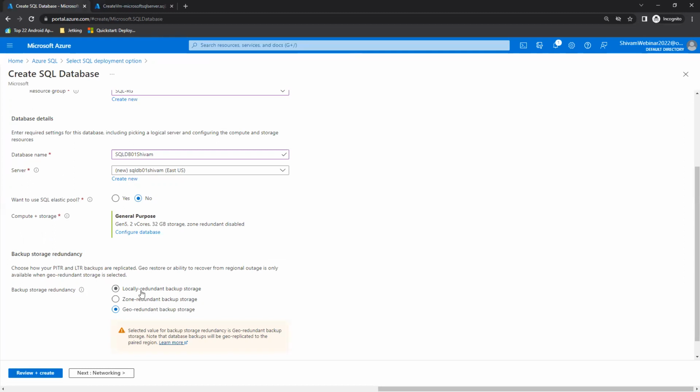First of all, if we are talking about local redundant backup storage, in that scenario 3 copies of my SQL database are created, and all those copies are stored in the same physical data center of Azure where my primary database is available. So if that data center goes down, we'll face some issues while accessing that specific database.